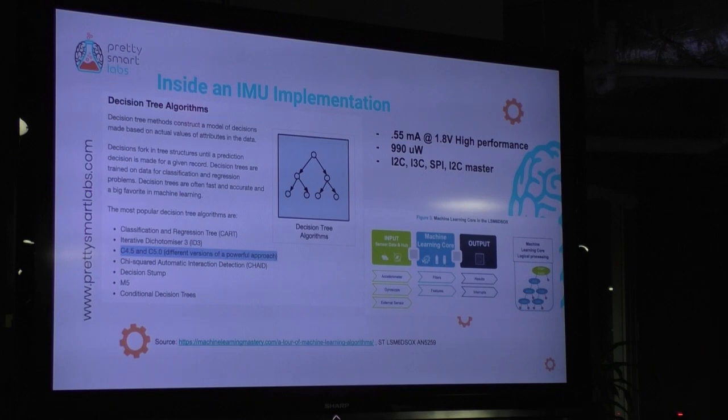They're using 0.55 milliamps at 1.8 volts, so 990 microwatts. Most of it is in high performance, the IMU. If you read the specs of any IMU, that's what they consume, just the IMU without the machine learning core. About 5% or less is the machine learning core. So they kind of piggybacked on something that was already consuming power.